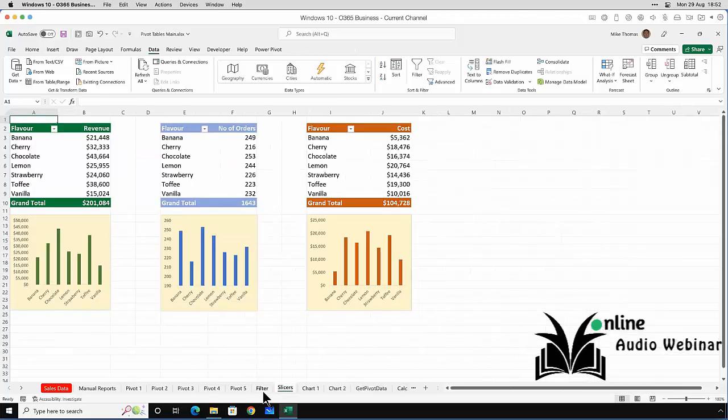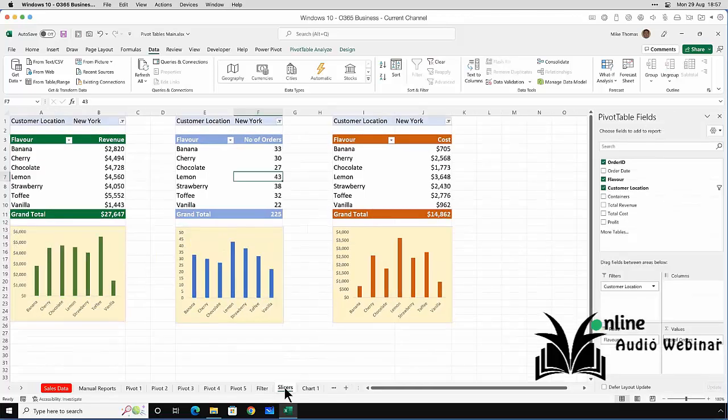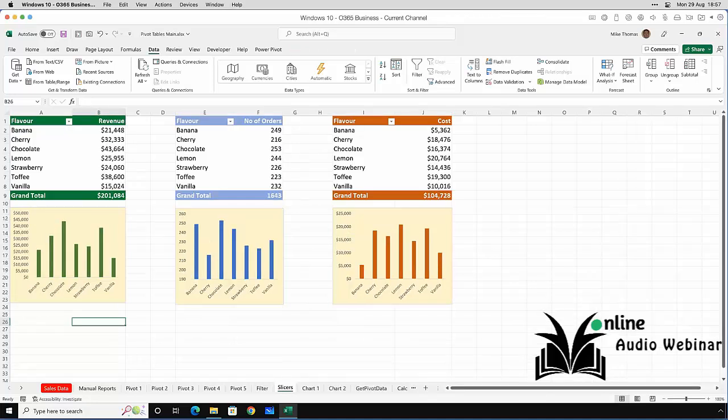Slicers as a concept is exactly the same as what we've just done, where we've applied a filter. Slicers give you all the functionality of the filtering, but in a much better way. A slicer is a set of buttons that are clickable that act as filters, but slicers have a number of benefits. One is the slicer can be positioned anywhere.